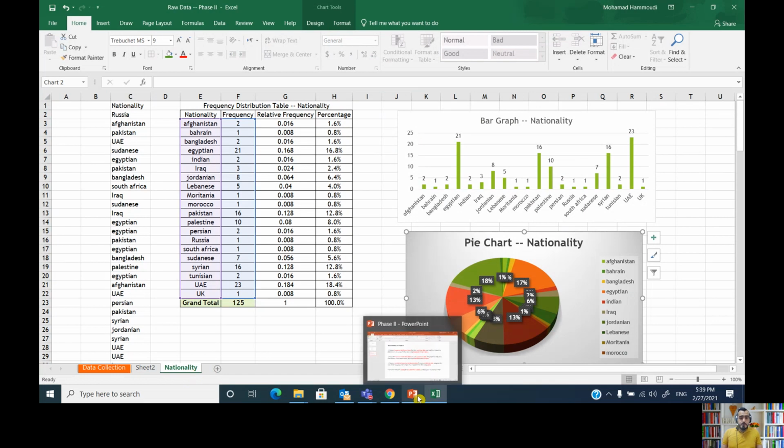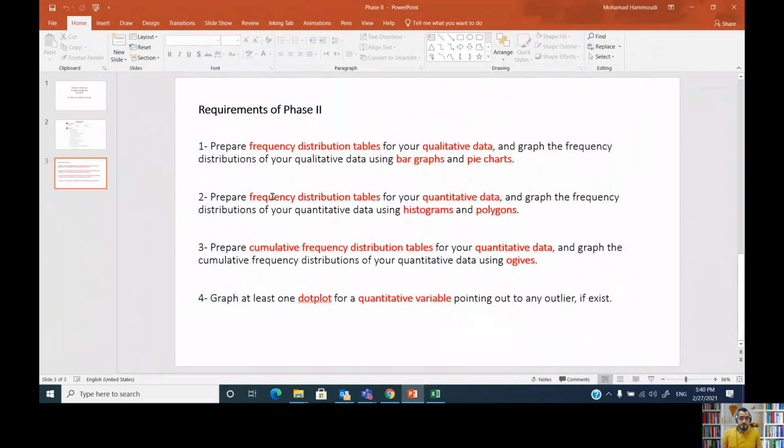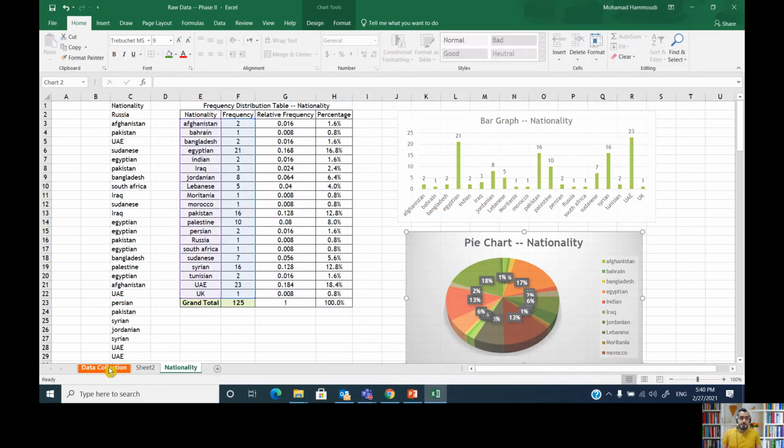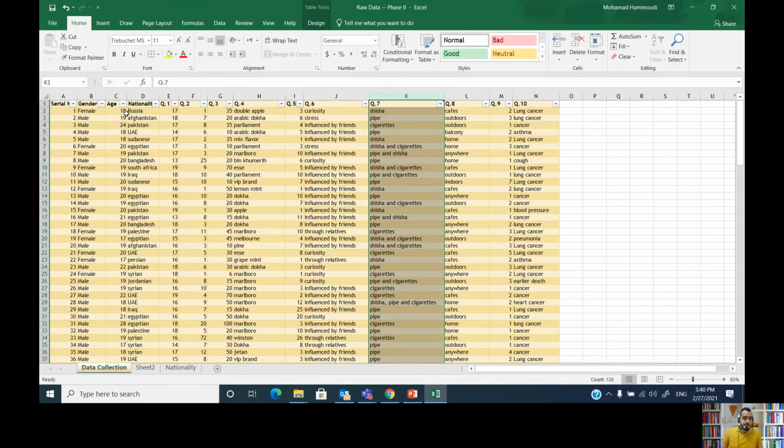Now, we will move to the second objective, which is to prepare frequency distribution tables for quantitative data and graph the frequency distributions of your quantitative data using histograms and polygons. That means I'm going to go again to the raw data set and choose, for example, a quantitative variable like the age, where quantitative variables are the variables which measure numerical values.